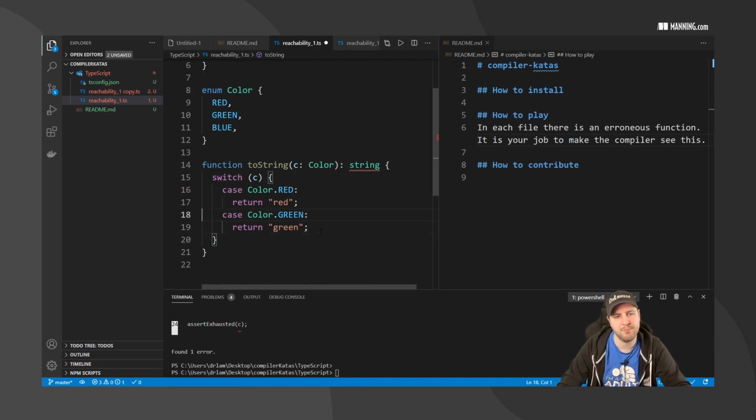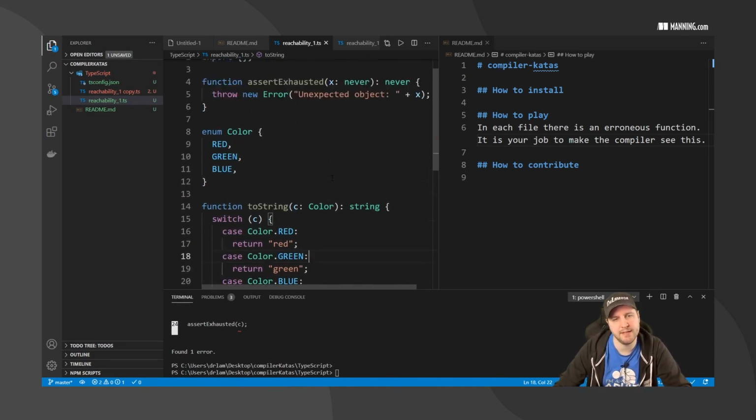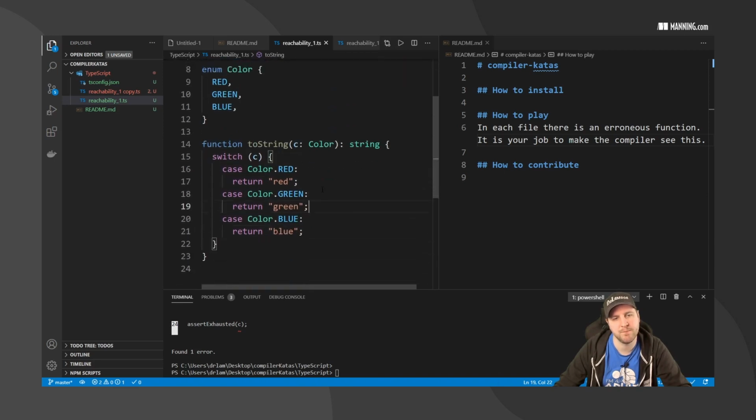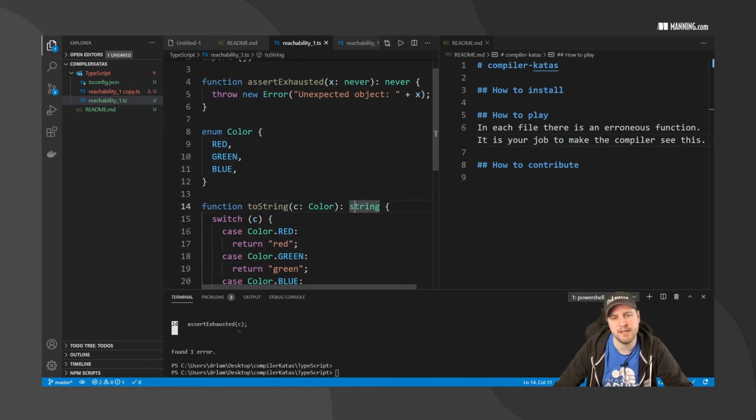Because here if I add blue, it's going to work, right? Yeah, so it's happy with it if I add it. Interesting. There are two solutions. I guess either is fine.